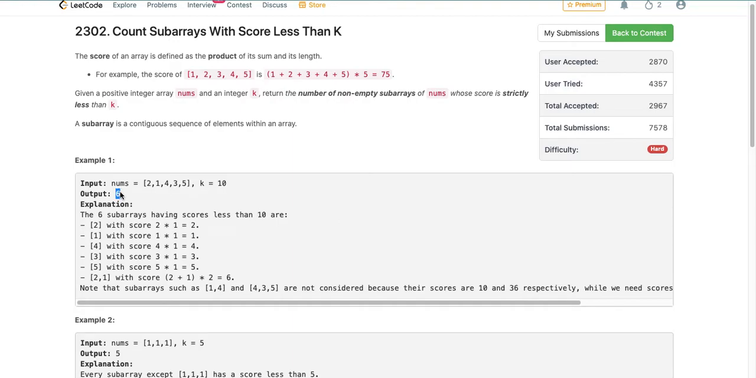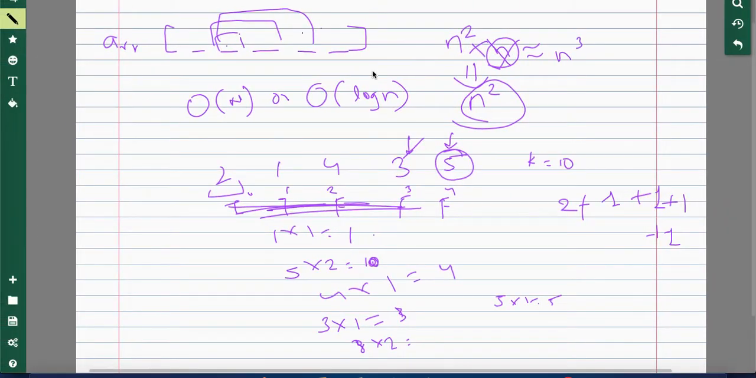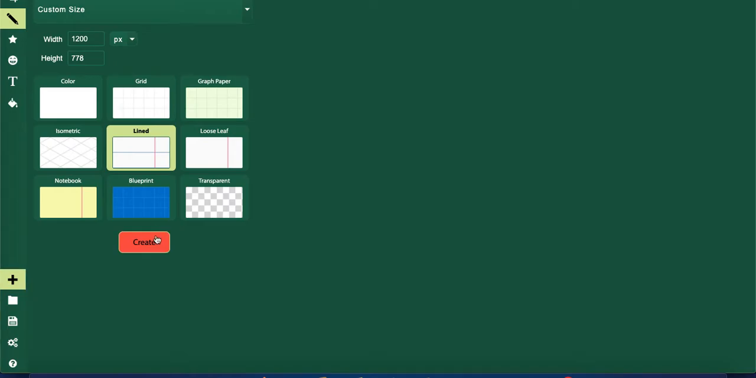You can go and dry run this case. It is working. Let me clear this, or create a new page.